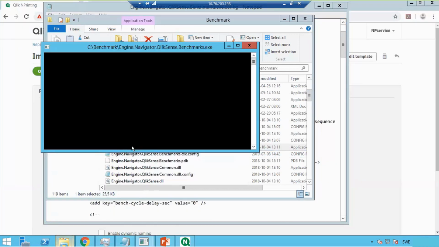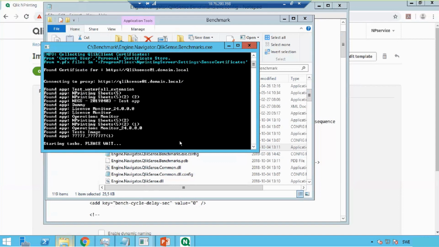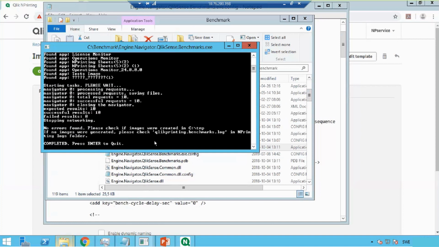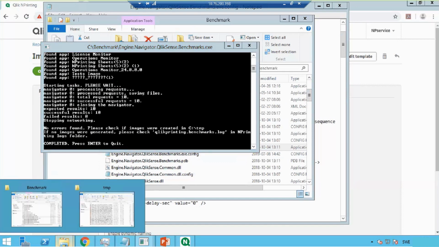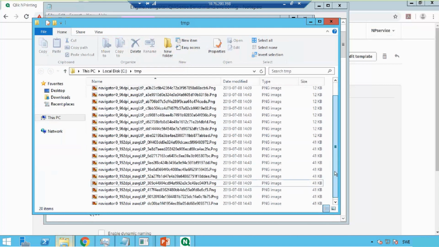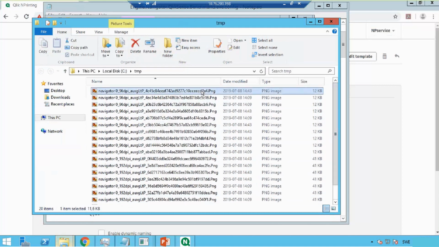With that, we run the Qlik Sense execution file. As it's processing, we're expecting to get 10 images, and this should appear in a temp folder also found in the benchmark folder. This may take some time depending on the connection that you have to Qlik Sense. We have all the images generated, and it tells us completed, and we have no error messages appearing. So we go to the temp folder, and there we have our first 10 images. The other 10 were generated before this demo.